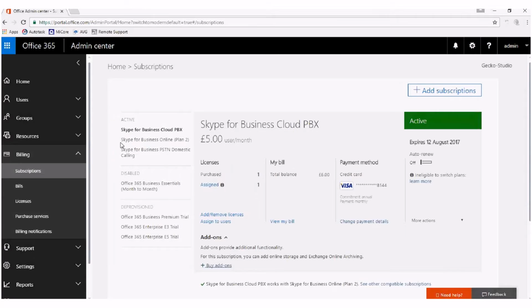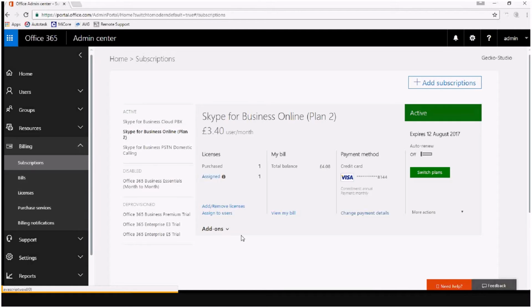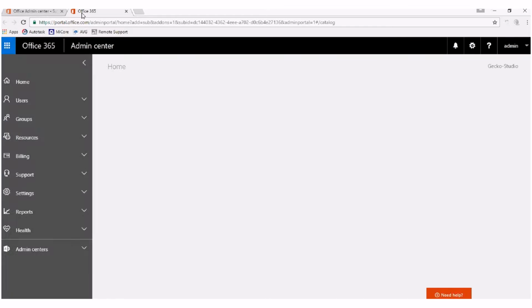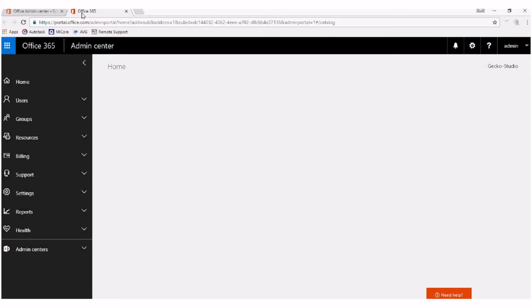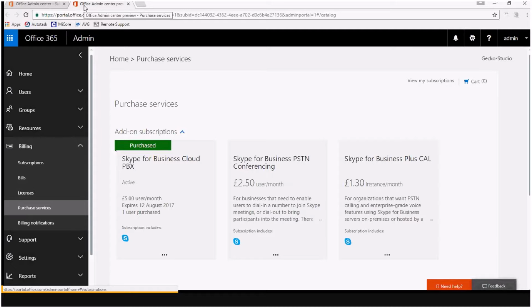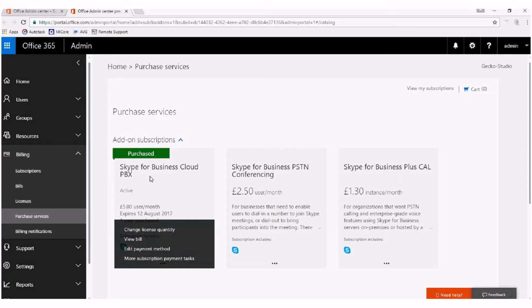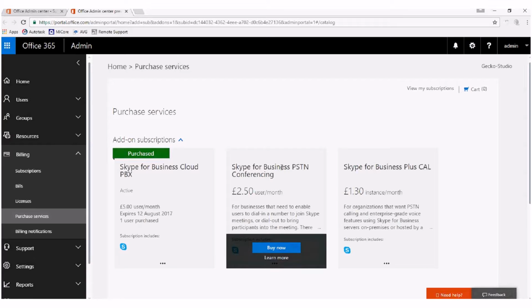If I select the next option down, Skype for Business Online Plan 2, and see what add-ons are available for that option, we'll see different add-ons in here. So on the previous screen, we had things to do with calling, essentially, providing a pot of money or an allowance for calling tariffs. In here, we've got a slightly different option. You can see again, I've already purchased a Skype for Business Cloud PBX, but in here I have the option to add a conferencing add-on.